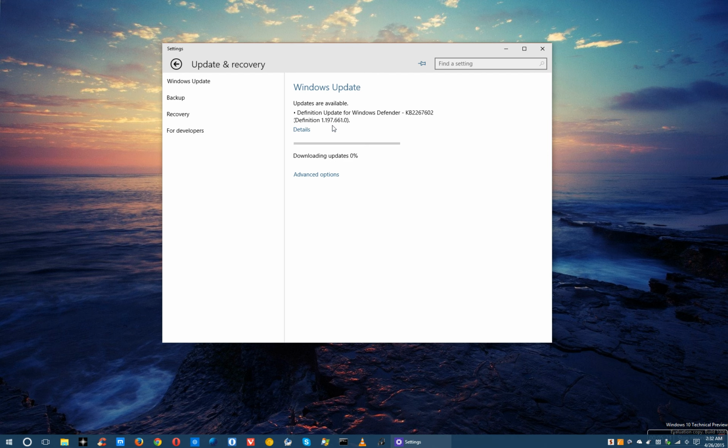Any updates to any apps you have, you'll do through the Windows Store app. Updates to apps don't happen through here. This is only for Windows updates.